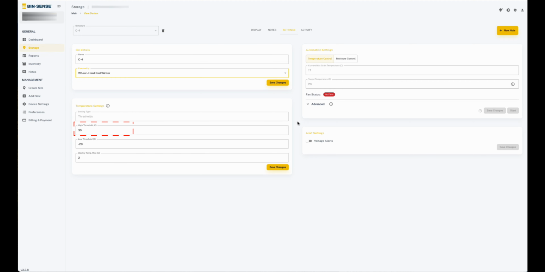When the temperature of the bin nears this value, it will change from green to yellow to red, and you will receive an alert to your phone. The other value that is important for storing your grain is the weekly temperature rise. The default value for this is 2 degrees Celsius, and we recommend it be kept at that value.